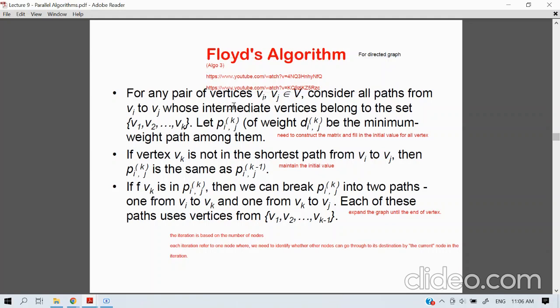It says that for any pair of vertices Vi and Vj, they must be elements of V. Then consider all paths from Vi to Vj whose intermediate vertices belong to the set V1, V2 up to Vk. Of course you have to make sure all the nodes and edges must be inside the graph. One important thing that you need to consider is the Pk, where k stands for the iteration. Let Pikj, of weight Dikj, be the minimum weight path among them.